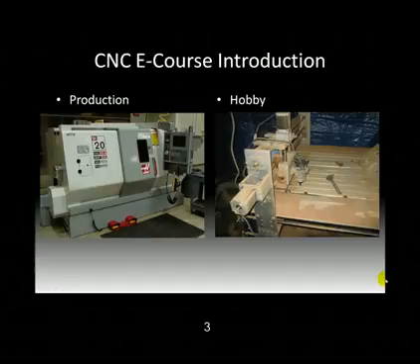You'll see on the left here is a production machine. This is a Haas, H-A-A-S. This is a Haas lathe, a production machine. You make part after part once you set up a program, and this is something that you would find in industry in some way, shape, or form. Now, it could be in the United States, it could be overseas.